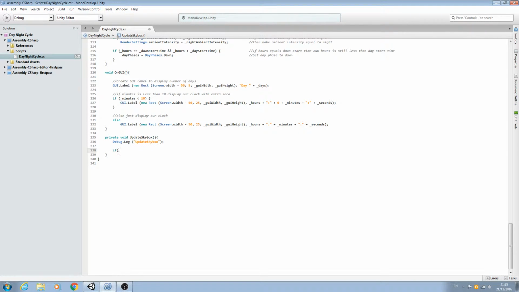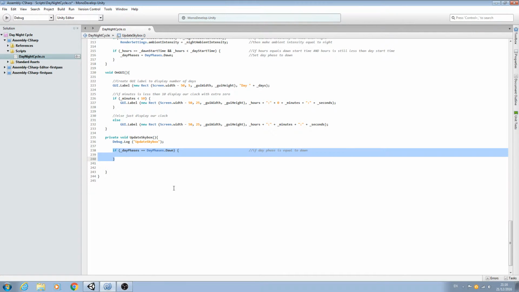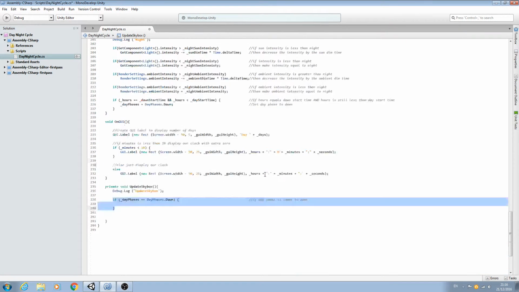And we'll say if, open brackets, underscore, and we want underscore dayPhase double equals, and then we want DayPhases with the capital D, and we want the dot Dawn. Close brackets, we'll open and close. And we'll come into the comments as always. If day phase is equal to dawn. And inside this if block is where we're going to put all the code that we need to have in order to change the skybox.